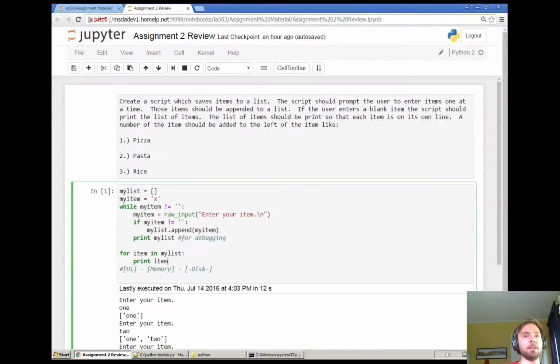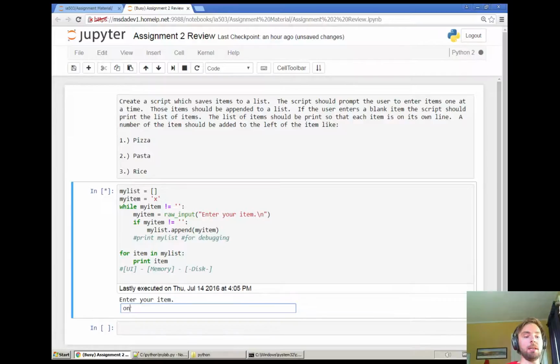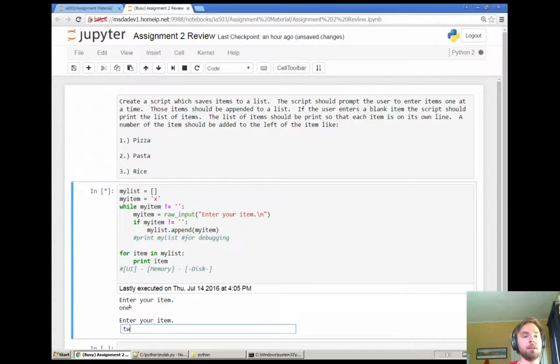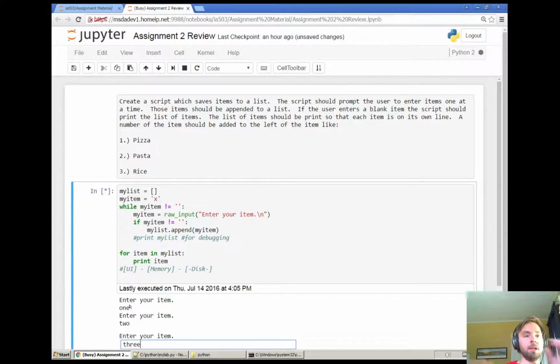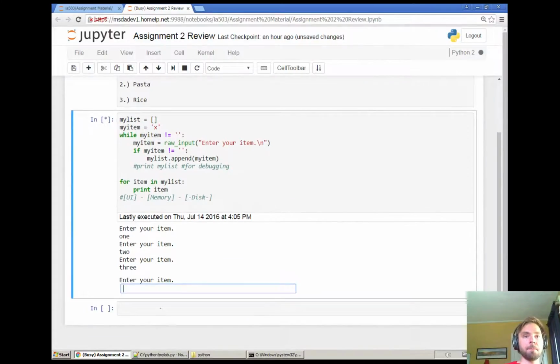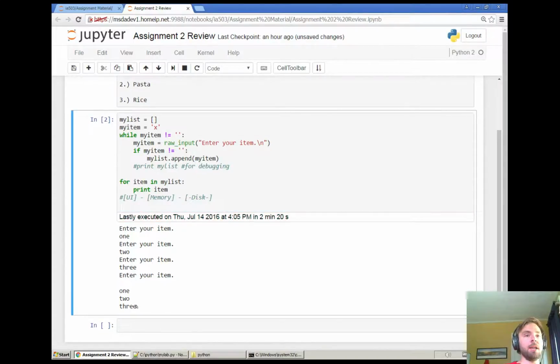All right, so I'm actually going to remove this print my list part here. This is just for debugging, so we can get rid of that now. So I'll say 1, 2, 3, and notice now it's not printing the list here. And now I have to enter blank. Okay, and notice we printed the items 1, 2, 3. All right, so the only thing left is to do the formatting and the numbering.